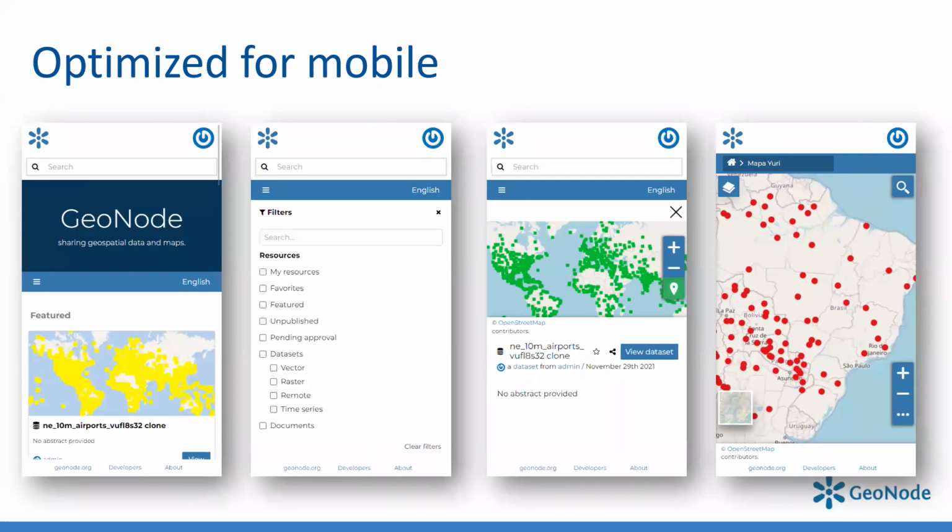So some management functionality has been hidden from the mobile version to give more usability and clean up the interface for a user that uses GeoNode from mobile.